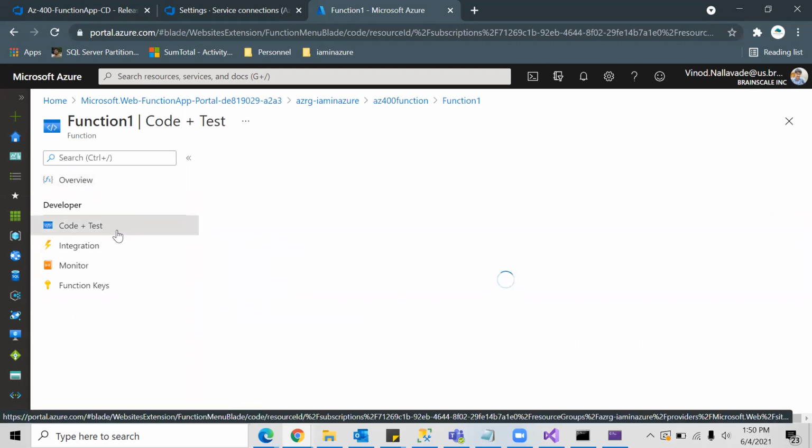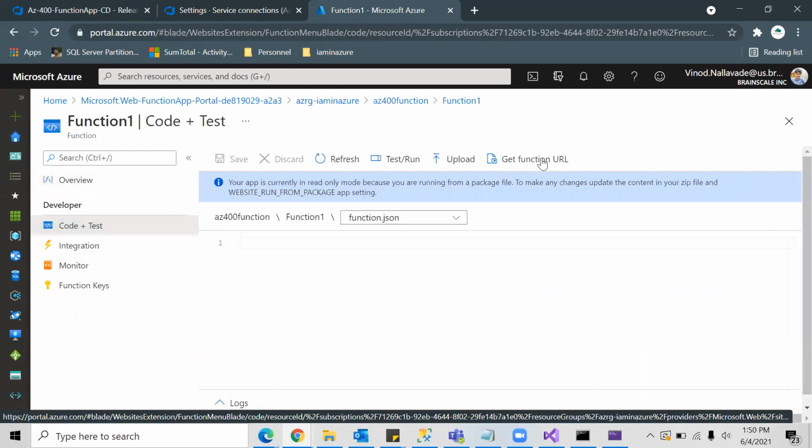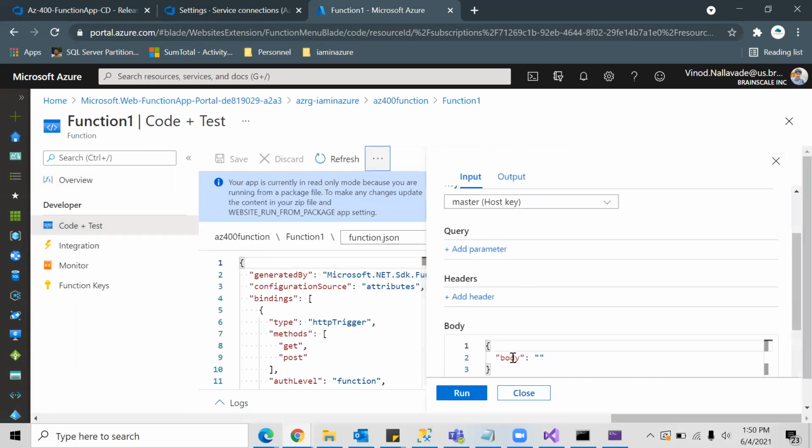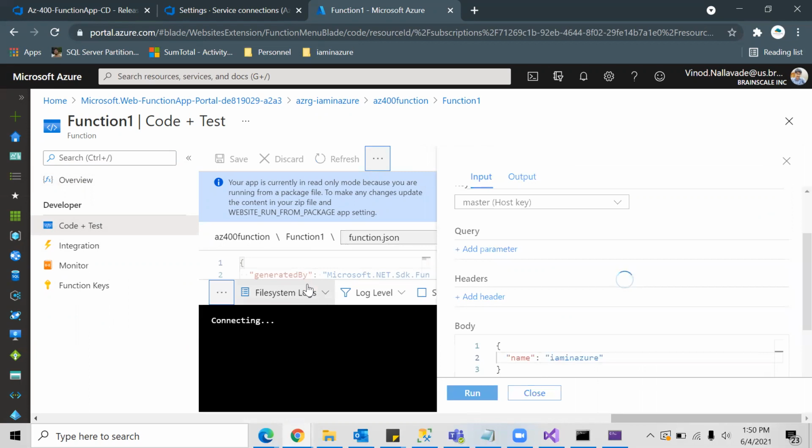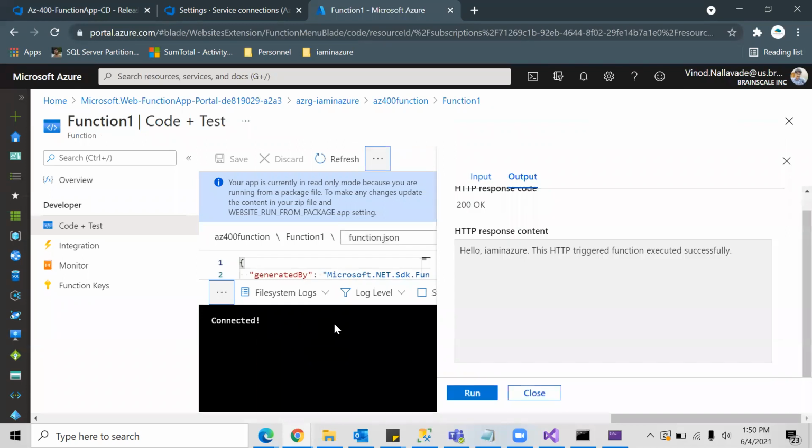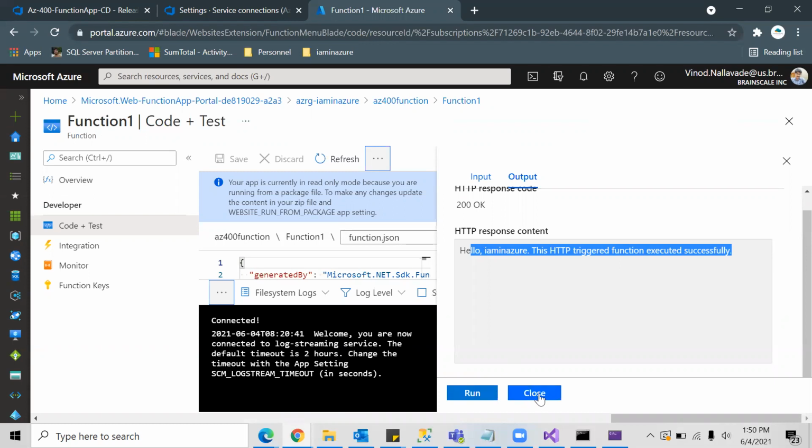Test, and I have to pass a name here. I'm in Azure. When you run this, you see the message, hello, I'm in Azure, something like this.